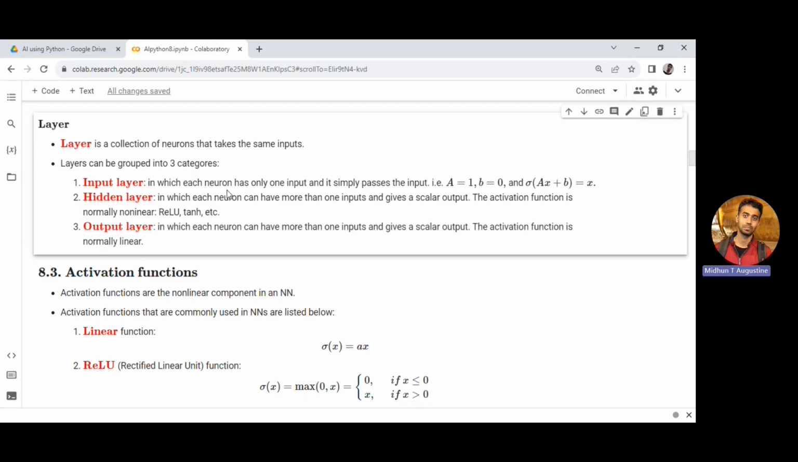And in the input layer, each neuron has only one input, and it simply passes the input. So in the case of an input layer, the weight A will be equal to 1, the bias b will be equal to 0, and the activation function sigma will be a linear function with gain 1. So we have sigma of Ax plus b equal to x. Now, in the case of a hidden layer, each neuron can have more than one input and it gives a scalar output. And the activation function in the hidden layer will usually be nonlinear. For example, we can select either the ReLU function or the tanh function, etc.